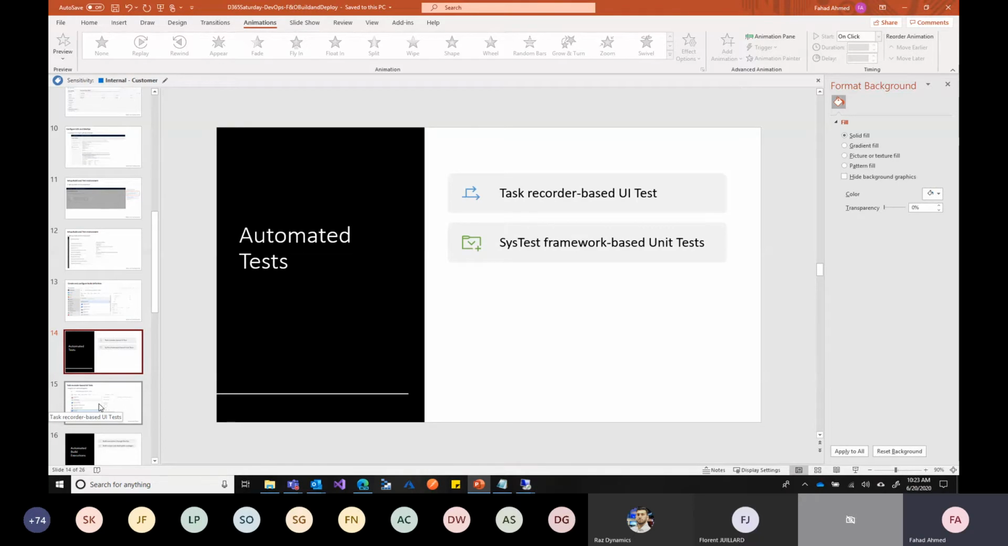And you have seen that Microsoft has invested in the last couple of years on this. We already have the SysTest framework. We have been writing unit tests since AX 2012, or even before that. And that's really good, actually. You can unit test your, what do you call it, the business logic.